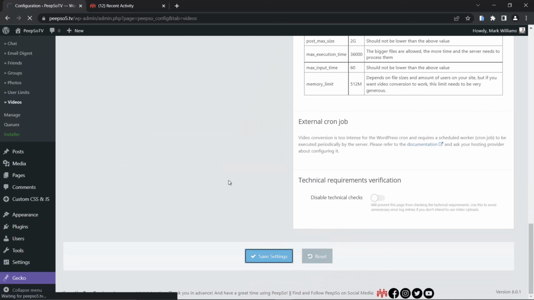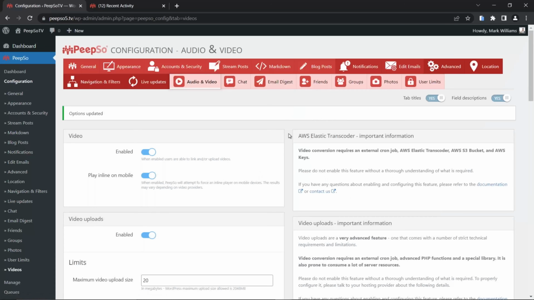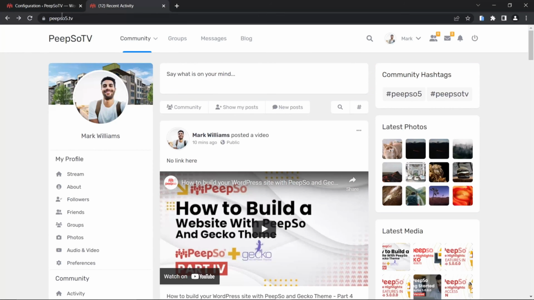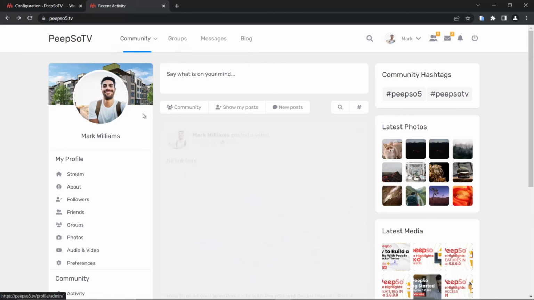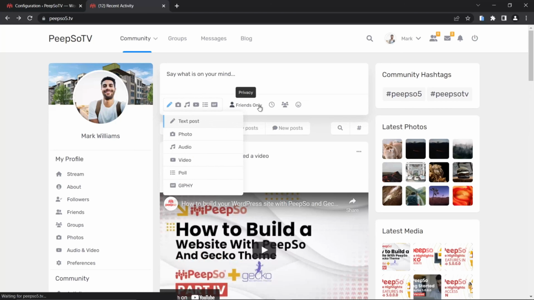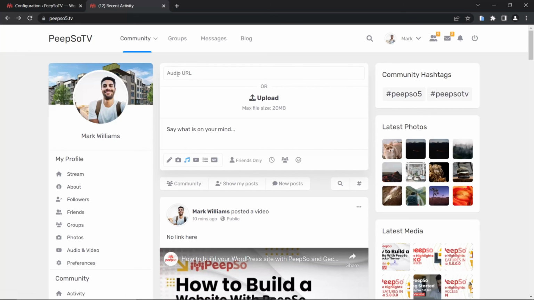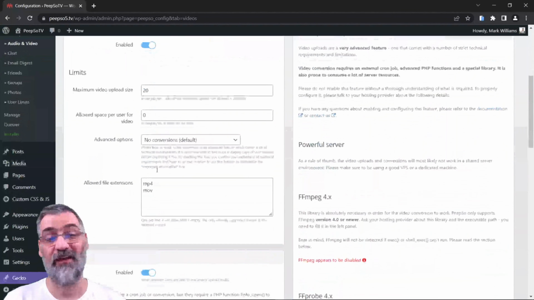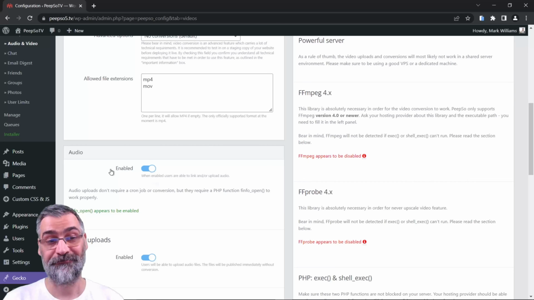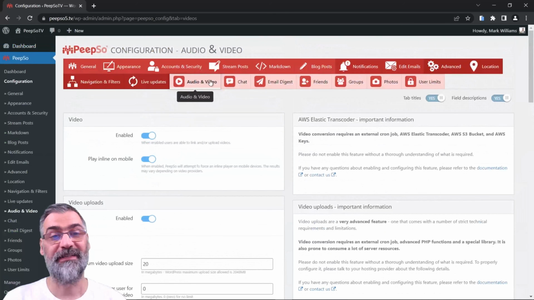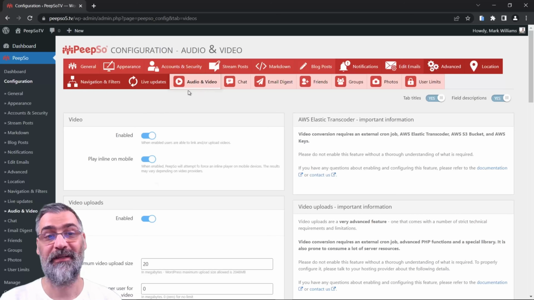Let's save these settings and see how everything works on the front end. Now I have my test user over here. Let's try to make a post, create audio, either link to, I don't know, Spotify or Apple Music, or upload your own, okay? And the interesting thing, when you enable the audio, you can see how the title of the plugin has been changed to audio and video. All right?